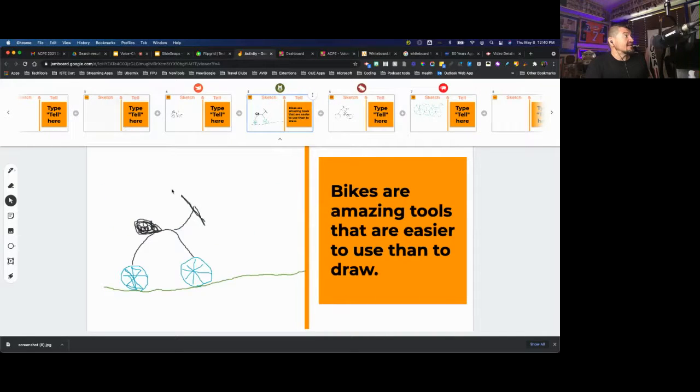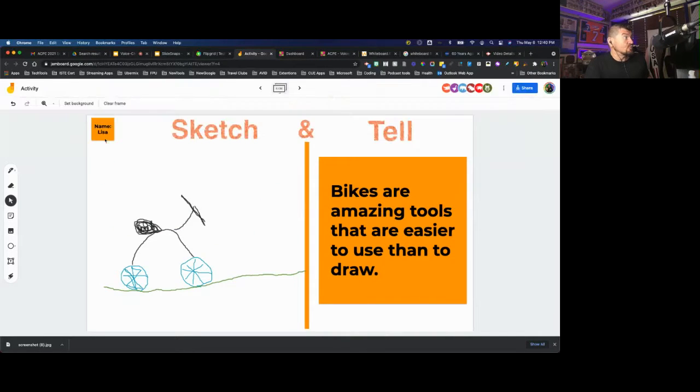Oh, I love this one because it's absolutely true, Lisa. Right? Bikes are amazing tools that are easier to use than to draw. Yeah, absolutely. I love doing this activity with my students because it goes to show them you may know how to do something, but do you know how it works? Right? You may have a portion of knowledge. Do you have the whole picture?